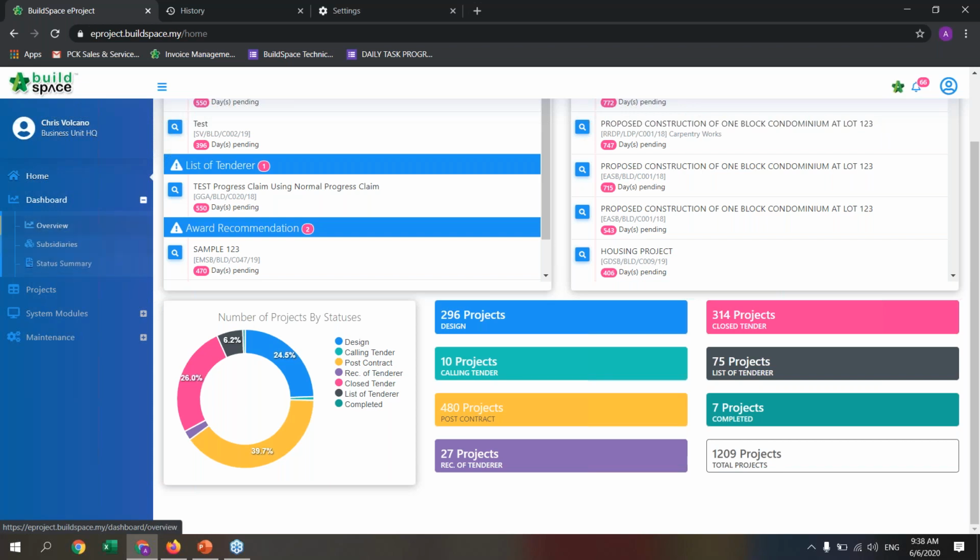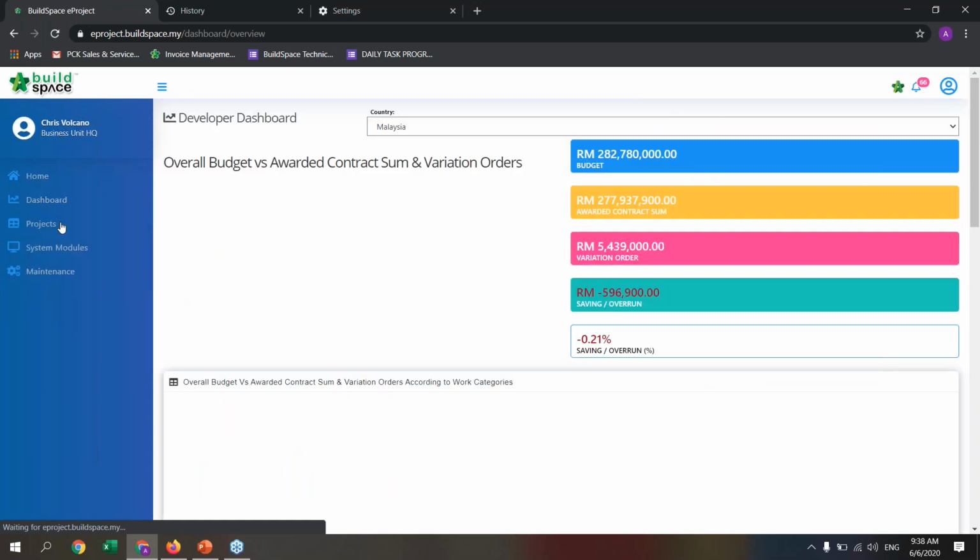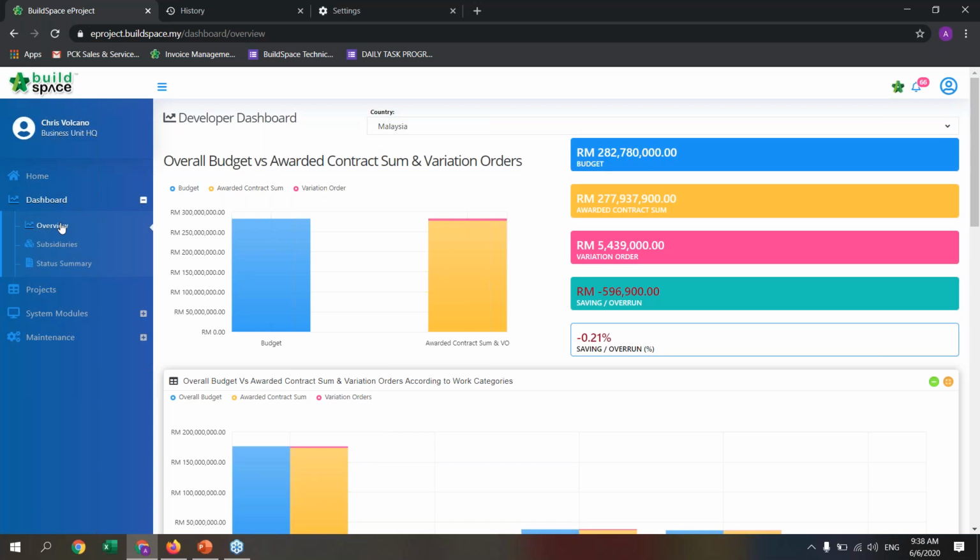So let's take a look at the dashboard inside the system by clicking on the overview. So this is the overall dashboard. This basically displays the overall spending across various subsidiaries. The first chart here indicates the overall budget against awarded contract sum and variation order. To the left, we can see the chart view, and to the right, the numerical value of what is represented in the bar chart on the left.